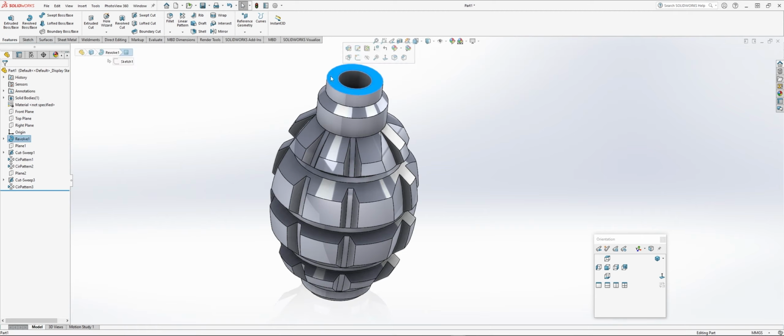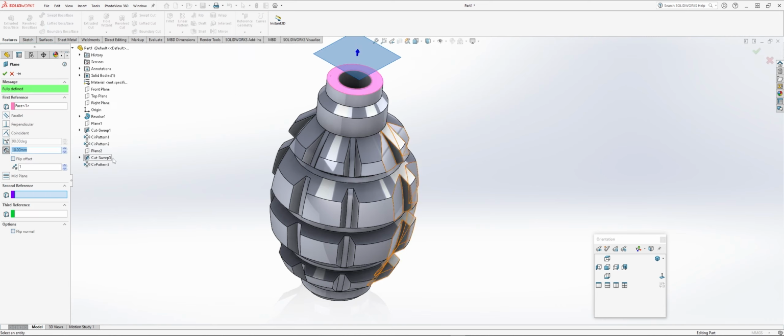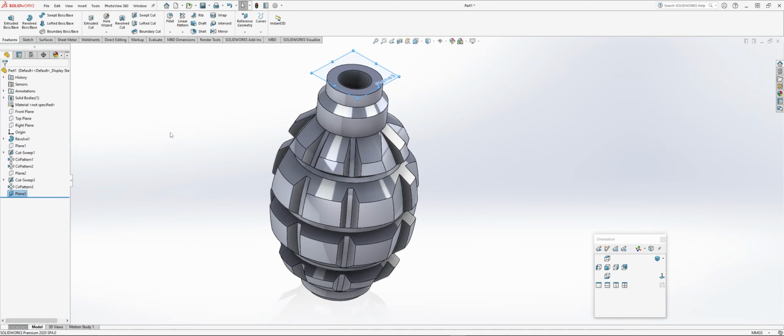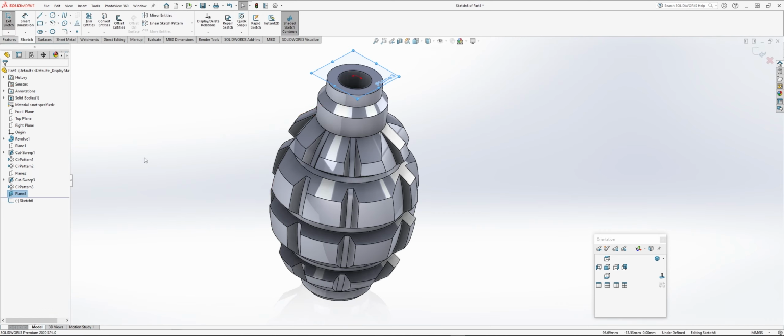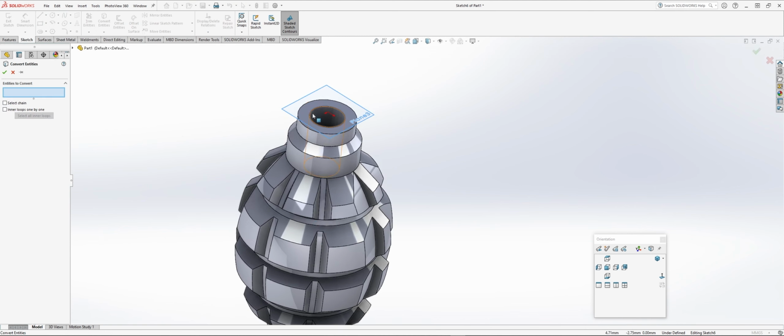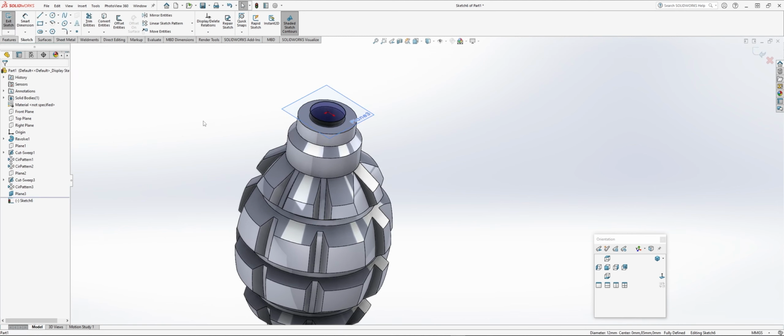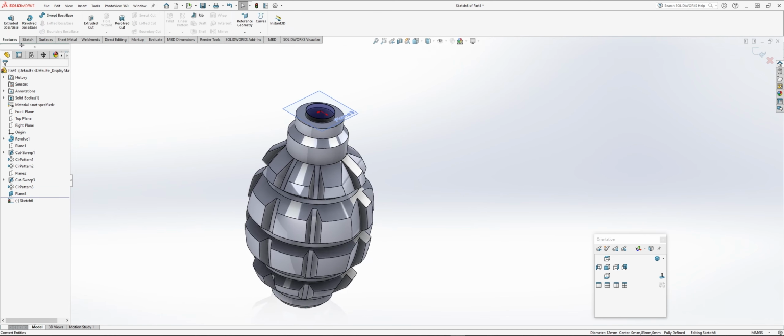So we select the top, but I want an offset. Because normally a threading machine will also work from an offset and not straight on the body. So we choose, doesn't matter, 2 millimeters as an offset of the plane. That's it. Sketch on the plane. Convert that one. That's it. Go to features, helix, spiral.